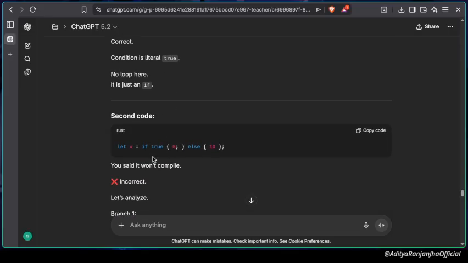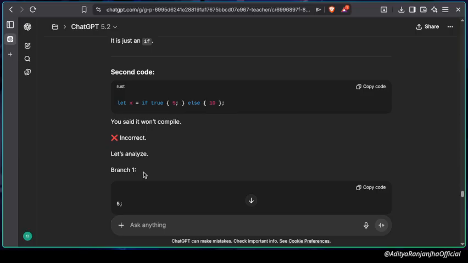Our second code was let x equals if true, then this. This becomes a statement, so it will return a void or that bracket value. So it can compile, I guess. Bracket is a value, not void like in C. So bracket is a value in itself, so it has a value returned to it. So it can compile, I guess, but it's telling me I am incorrect. You said it won't compile. I thought that, but let's analyze.